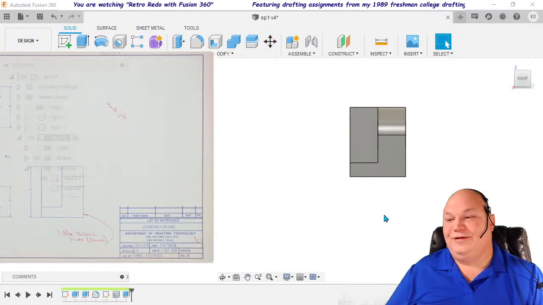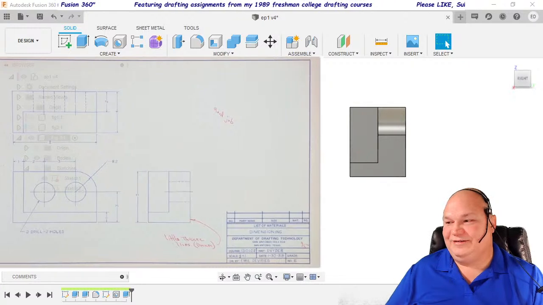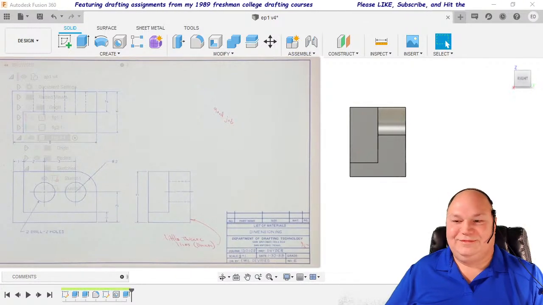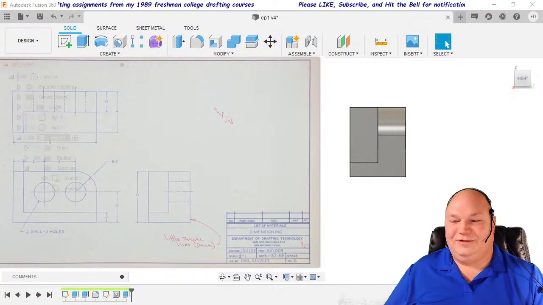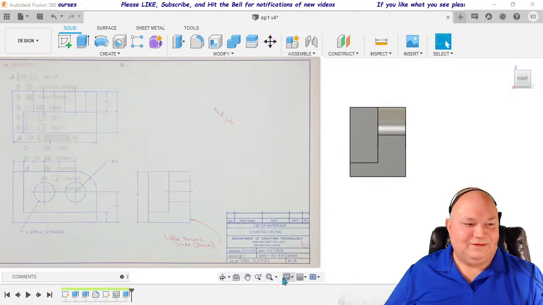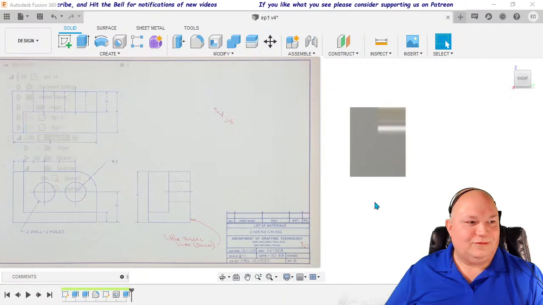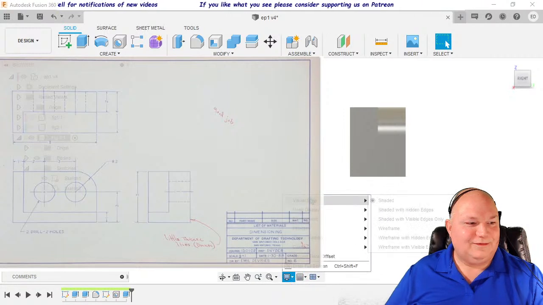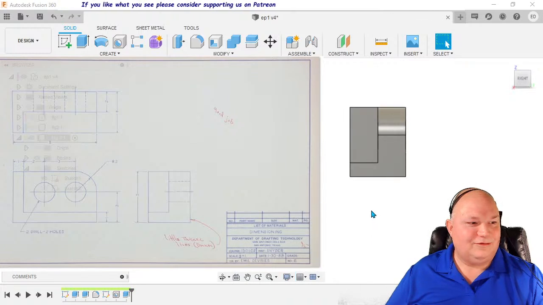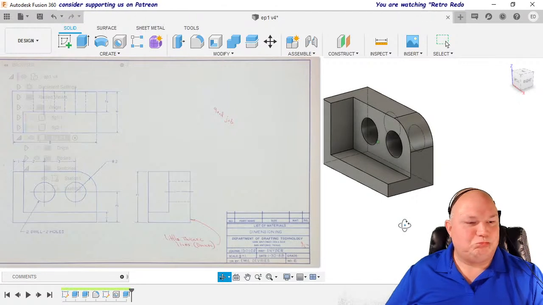So one of the downsides to Fusion, and this is really common, it's an upside and a downside. It's a cloud-based tool. So it means that it's constantly talking back to the main server. And sometimes you end up with these delays and odd effects. Because that should not be shaded with hidden edges. That's not what that would be. Oh, there we go. Interesting.